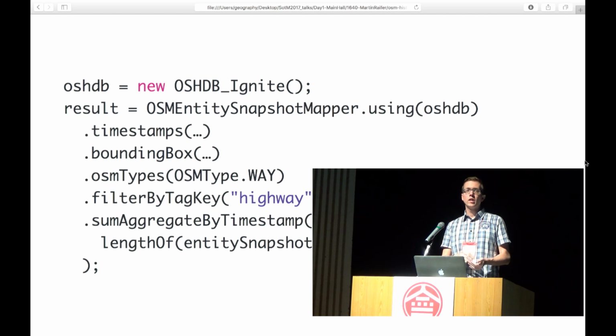For example, if I want to calculate the number of schools in a certain country, maybe for each month of all years since 2008 until now, then I use this command, and in this next line, I give it the list of timestamps that I just mentioned. And then I set some bounding box, some geographic filter, and then I say I only want, in this example here, the OSM ways to iterate over, and filter by some OSM tag.